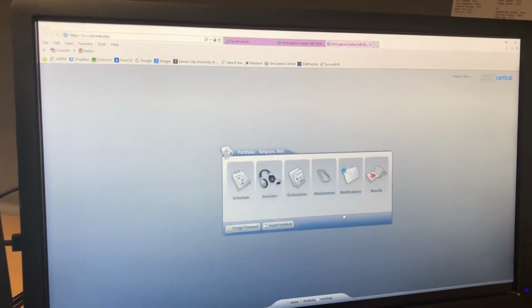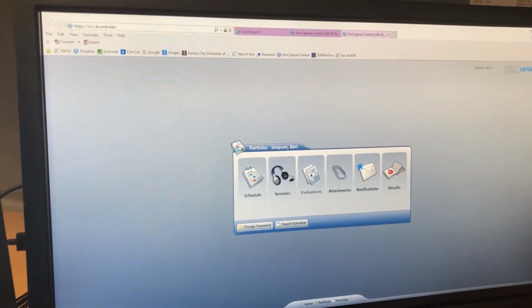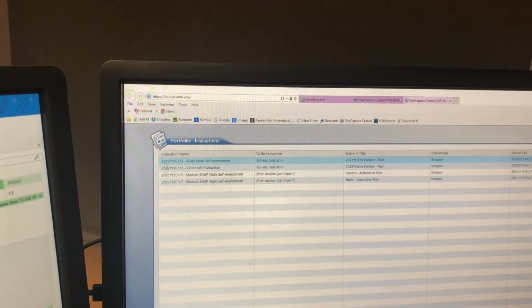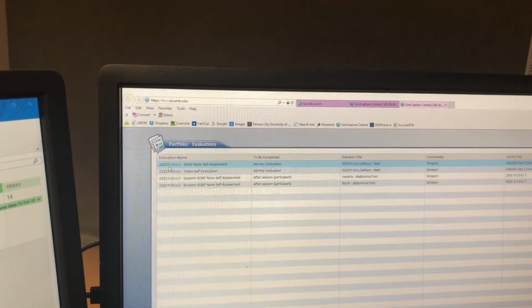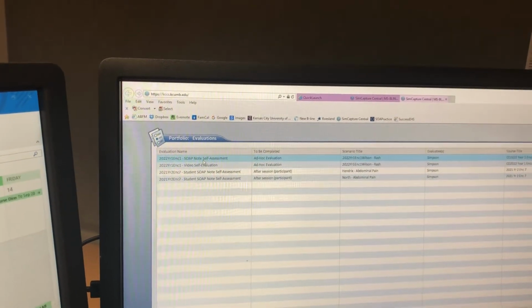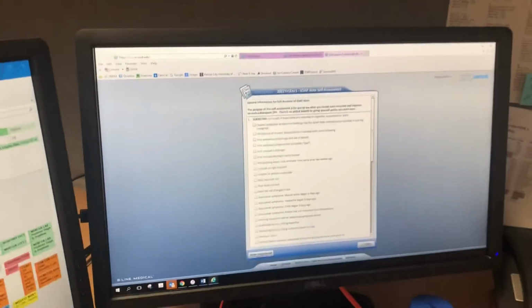And then I'm going to go to Evaluations. In Evaluations, you will click on whatever evaluation you want. So for this one, we're going to look at Class of 2022, Year 1, Encounter 1, SOAP Note Self-Assessment. We're going to open that. And there we see our self-assessment.